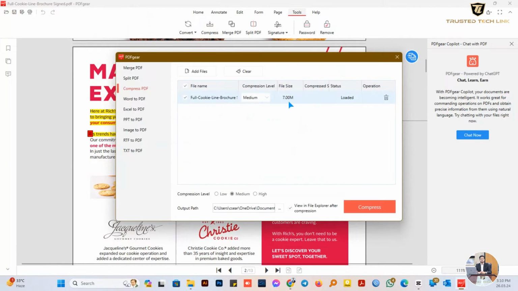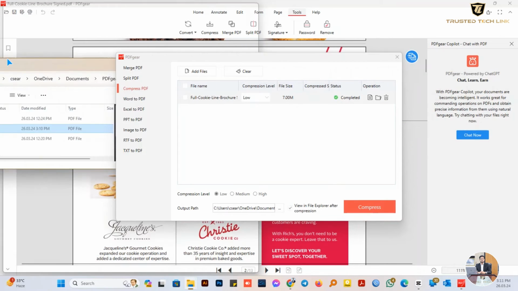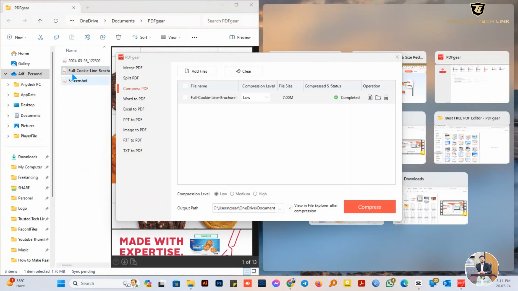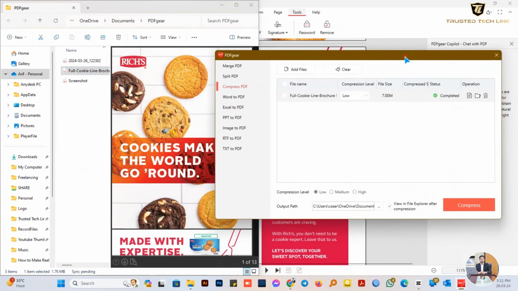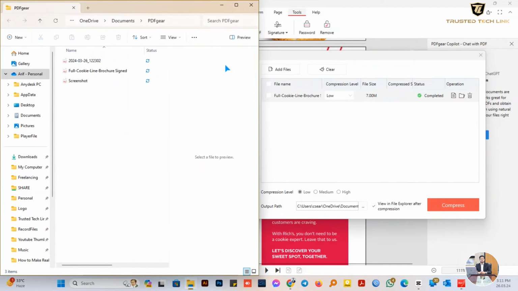PDF compressor software. Powerful and free. Experience top-tier PDF compression on Windows, Mac, iPhone, and iPad with PDFgear's free software. Equipped with Adobe-level technology and innovative chat integration, it delivers high-efficiency compression and intelligent editing for your PDF work.